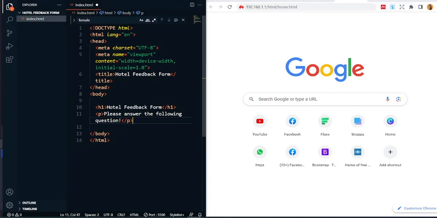In building this hotel feedback form, we'll be using a form element in HTML. An HTML form is used to collect the input data. A form element is a container for different types of input. So when you hit enter, click on form, then hit enter. A form action is where you want the user input to be directed to, but I don't want it to direct to anything. I'll just use hash.